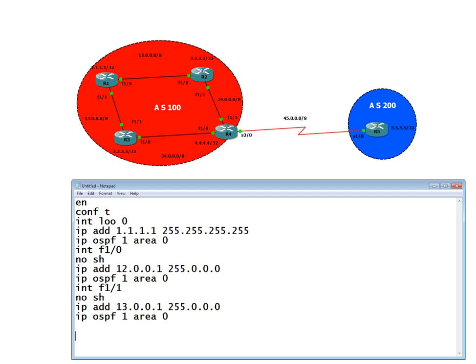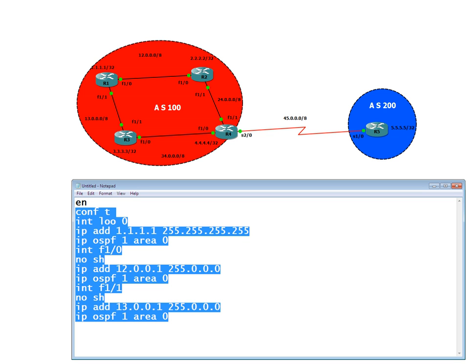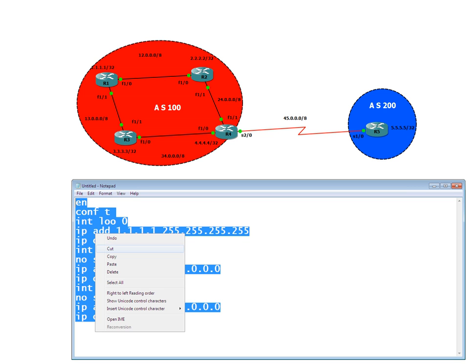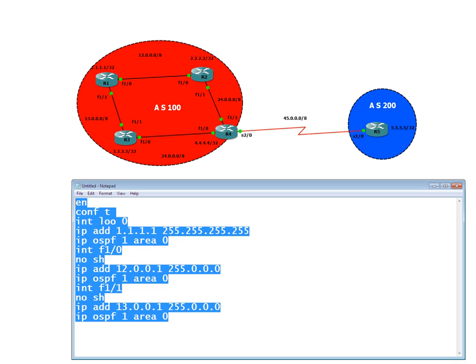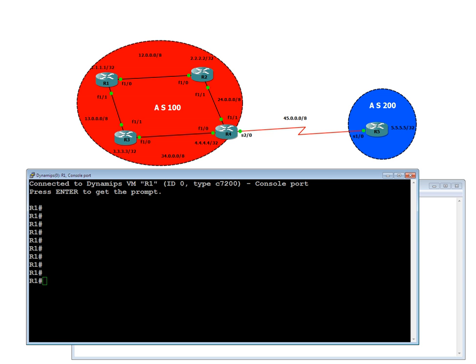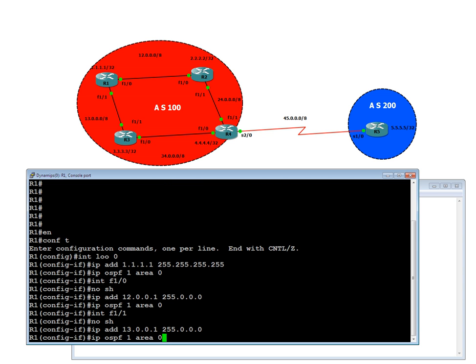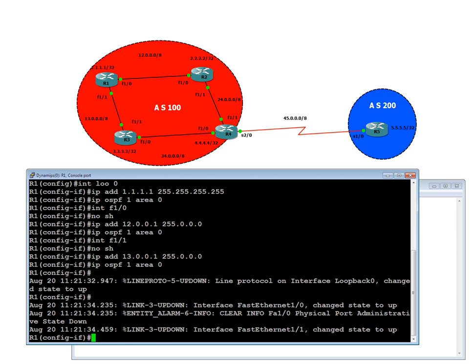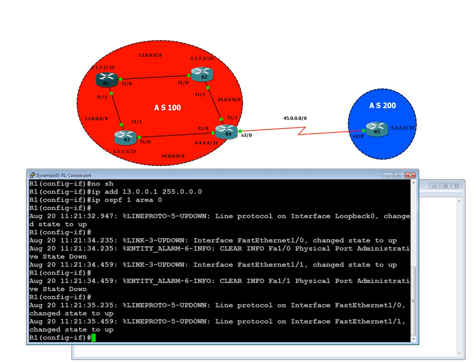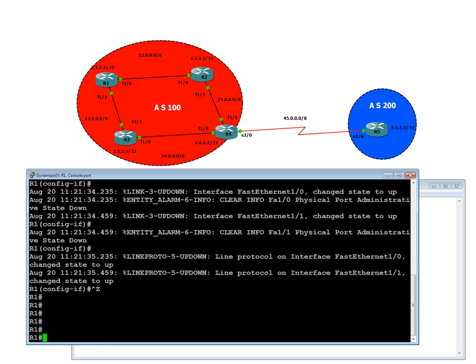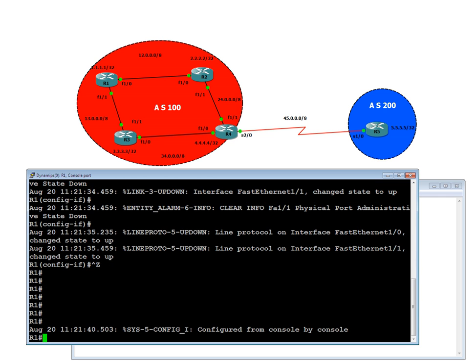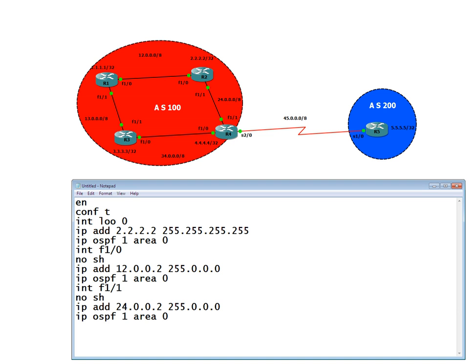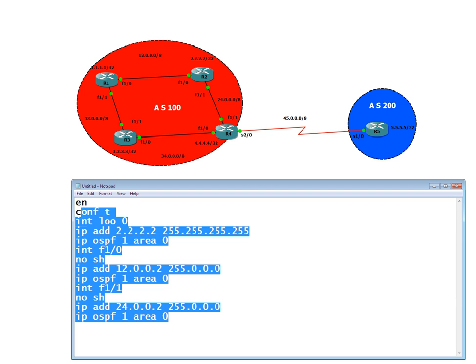Now for R1, this is the configuration that I have. I'll just paste it to router 1. Alright, so I'm running OSPF as an IGP protocol on R1, R2, R3, R4. Alright, done. Let's see router 2's configuration. Now this is the configuration that is going to go with router 2.